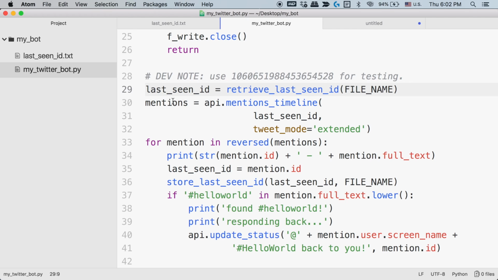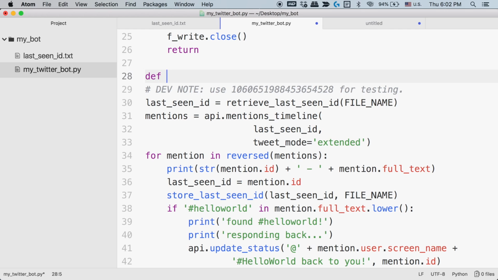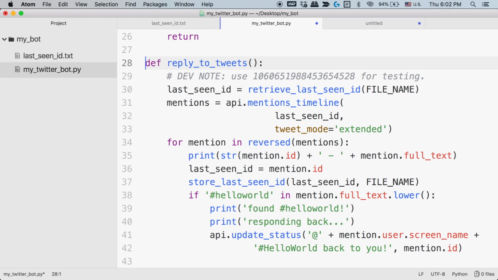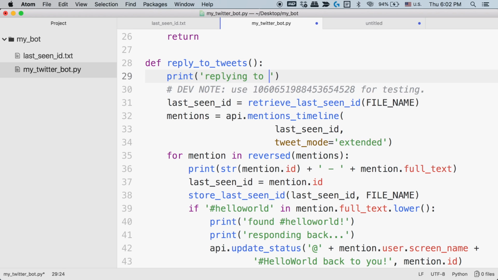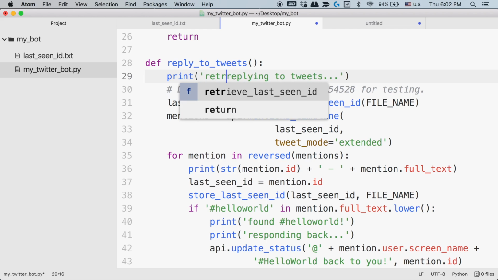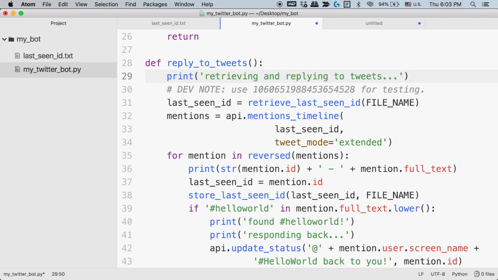Okay, and the last step after this is to actually put this whole thing, retrieving the last seen ID, retrieving the mentions, and replying to some of them, in a function. And you'll see why in a second. So put this whole thing in a function called reply_to_tweets, just like that. And then let's just put print, retrieving and replying to tweets.